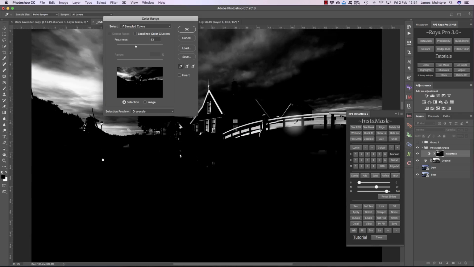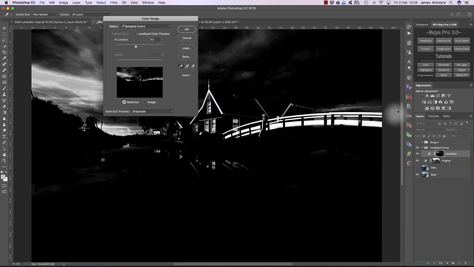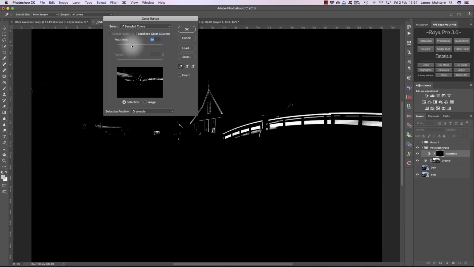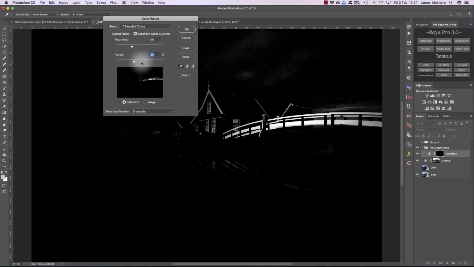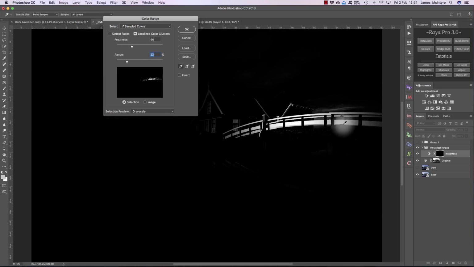And here we're going to be able to manually select any color we want. Now I only want to affect the bridge, so I'm going to change my fuzziness to around 66, and I'm going to choose localized color clusters. And that means we only affect the areas around the bridge.